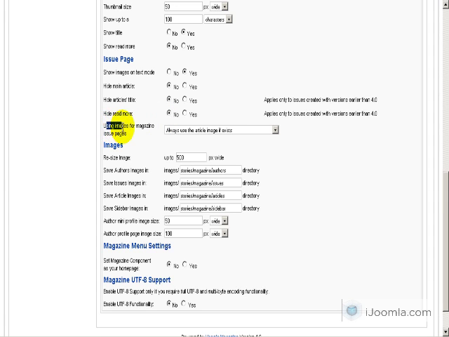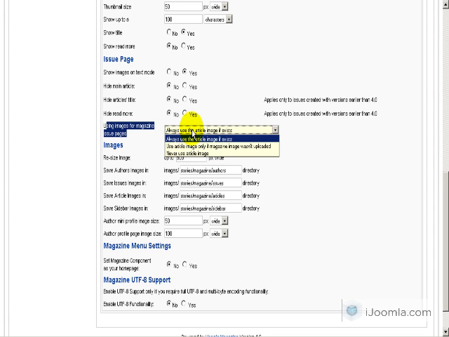The next field that we have here is very important. It says using images from magazine issue pages, and we have 3 options. Always use the article images if exist. Use article image only if magazine image wasn't uploaded, and never use article images. Now I'm going to explain what it means, because this is a little bit tricky.